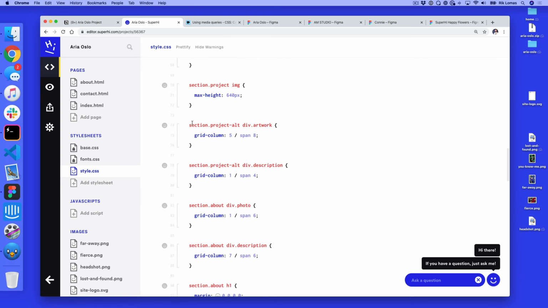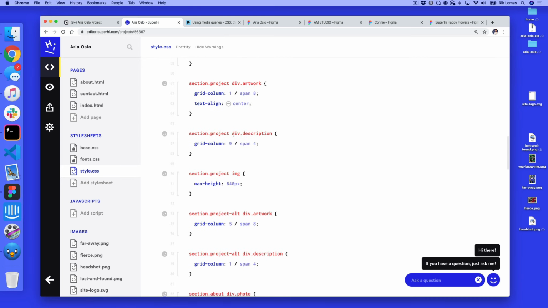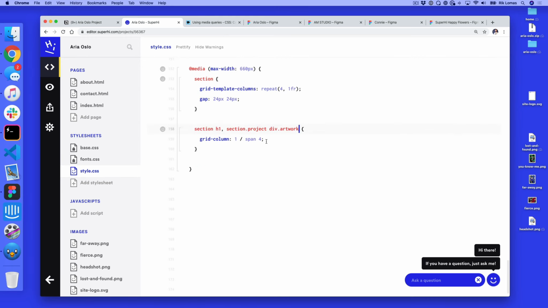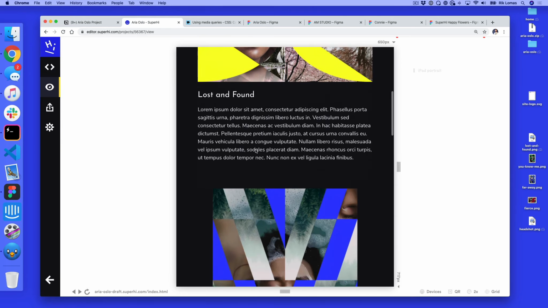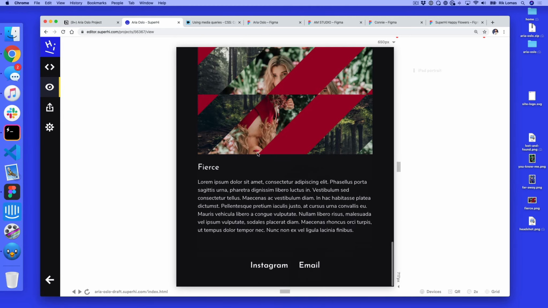What else do we want to fix? We want to fix section.project div.description. Let's fix that one, comma, section.project div.description. So watch the space in here. I don't have a space in here. I do have a space here, and there's no space there. So now this one fits here, looking pretty good.